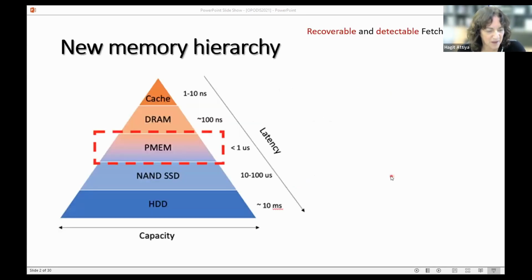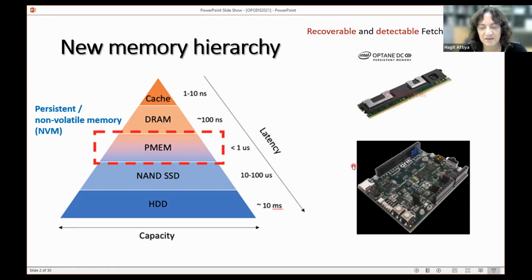Okay. So in recent years, we've seen a new layer in the memory hierarchy, which is the persistent non-volatile memory layer. And this layer basically combines the persistency and long-term endurance of SSDs and hard drives with the cost and speed that we associate with cache and main memory. And indeed, several hardware companies like Intel and ARM are offering processors that include persistent non-volatile memory as part of their configuration.